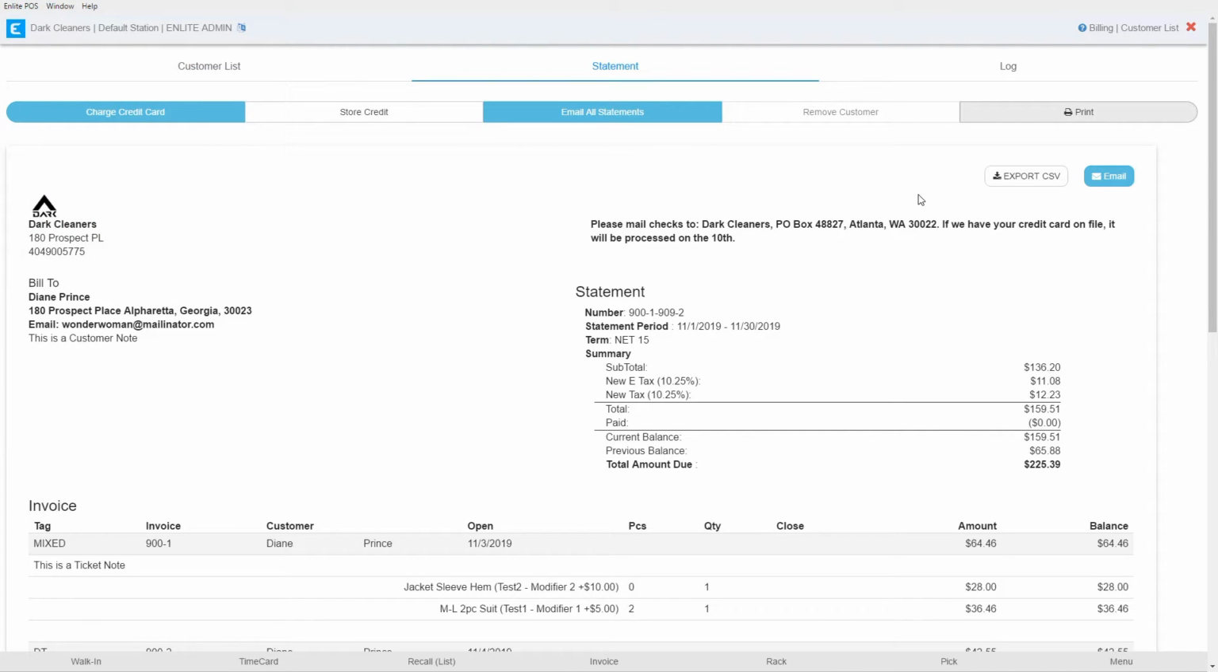Or I can email the statement if the customer has an email on file. In this case, this one does. I can just hit email and the customer is going to receive an email with that statement. There we go. It's been sent off and the customer is going to receive that.